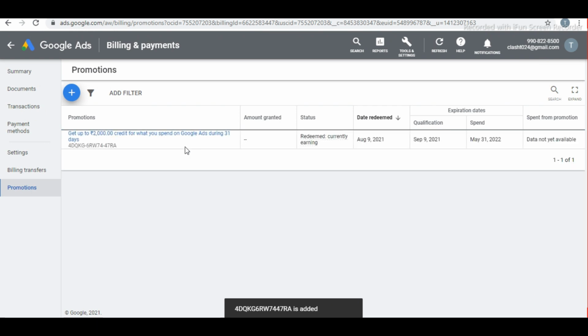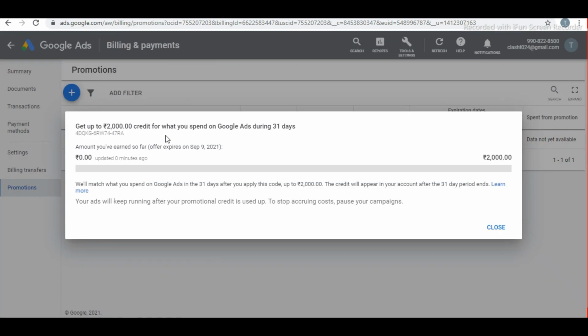You can see here. So now if you spend money for the next 31 days, then Google will put the same amount back in your account, which you can use to run more ads. For example, if you use 2000 rupees to run ads, then Google will add another 2000 rupees to your account.